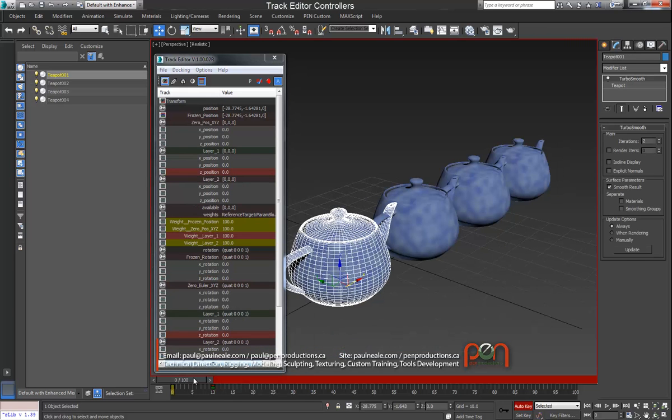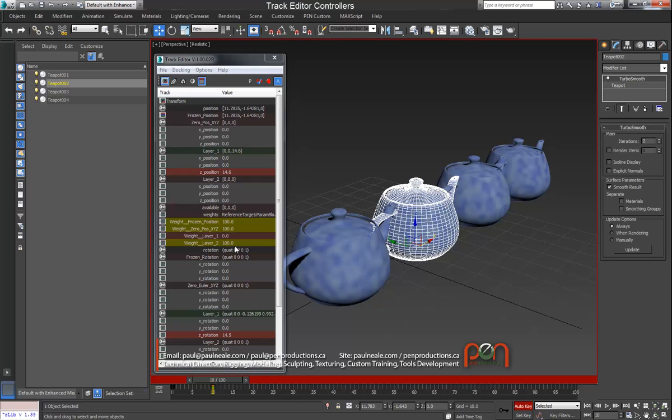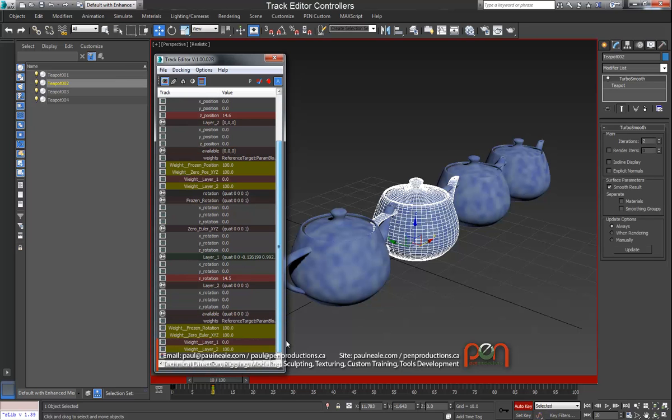If I take any one of these, see we have animation now, take the value of the layer 1 weight, dial it to 0, we now see that none of the actual objects move anymore, and that's because all of their controllers are value of 0 because they've been instanced together.